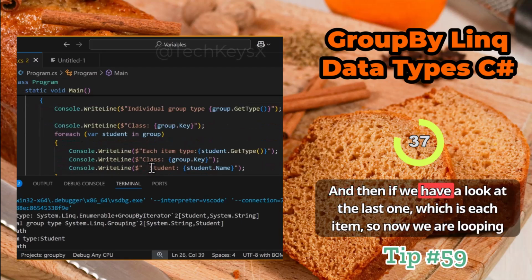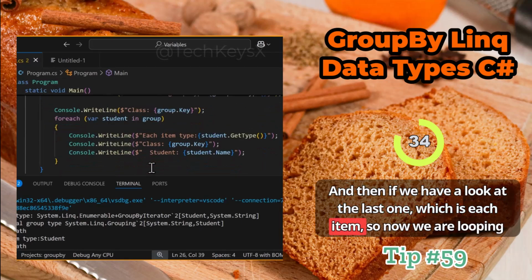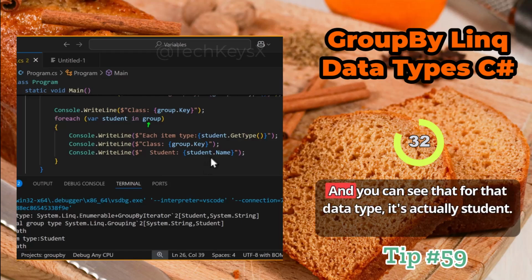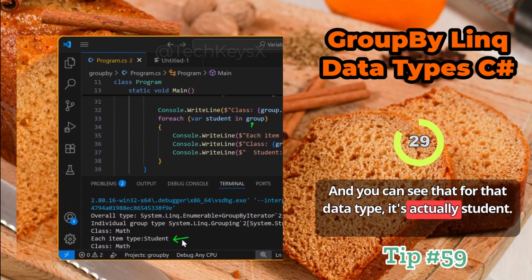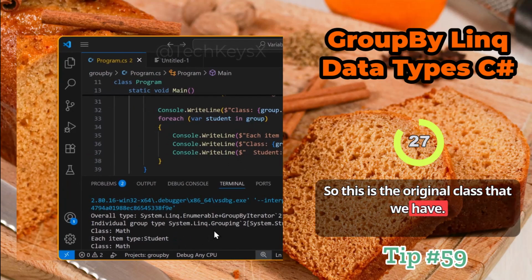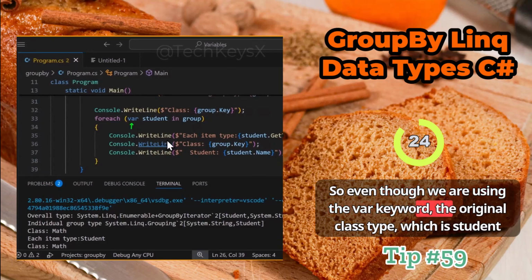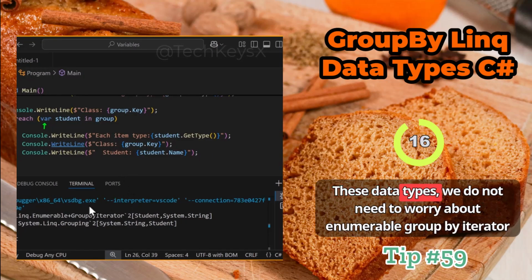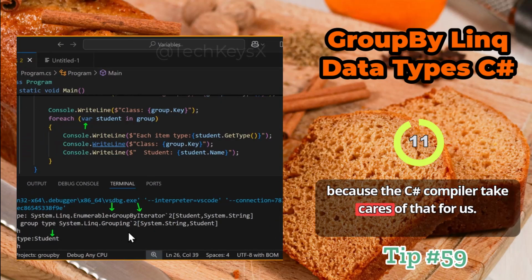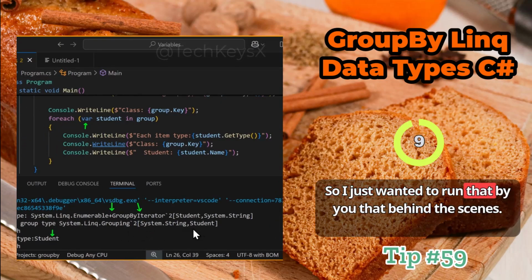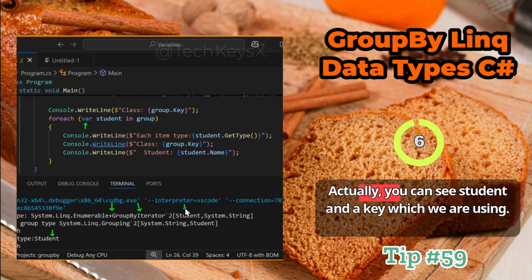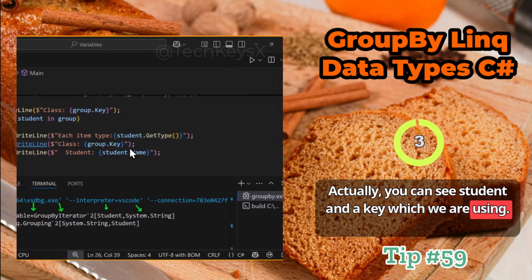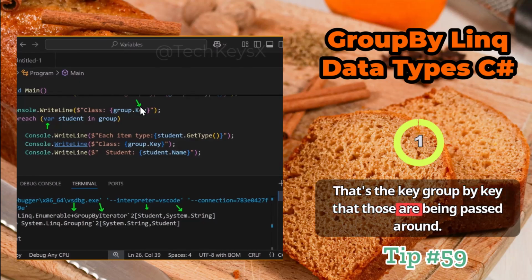And then if we have a look at the last one, which is each item. Now we are looping through the group, and you can see that the data type is actually student. So this is the original class that we have. Even though we are using the var keyword, the original class type, which is student, gets passed around in some sort of fashion behind the scenes. These data types, we do not need to worry about, the enumerable GroupBy iterator, because the C# compiler takes care of that for us. So I just wanted to run that by you, that behind the scenes you can see student and the key which we are using. That's the GroupBy key. So those are being passed around.